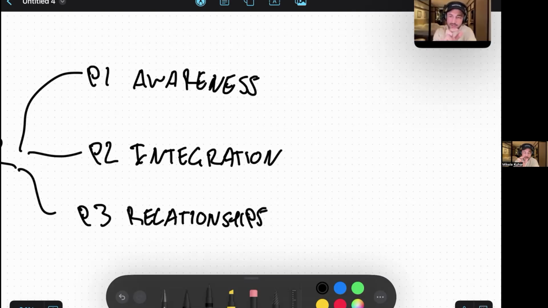What happens here is, now you understand this, but what do we do with this information? So we move you to the second pillar, which is integration. Integration is like, et cetera, et cetera. I'm not going to go through the whole pitch.